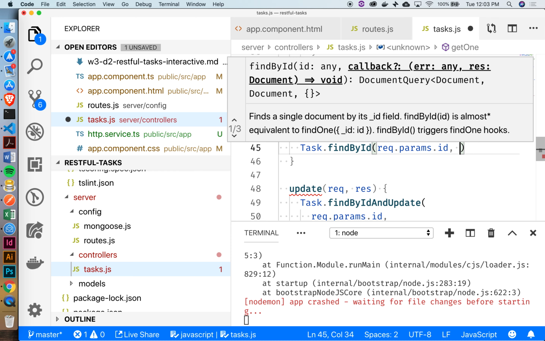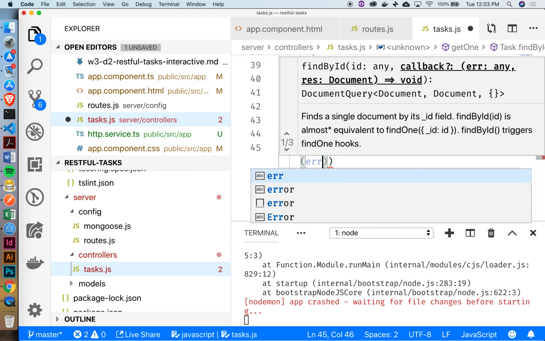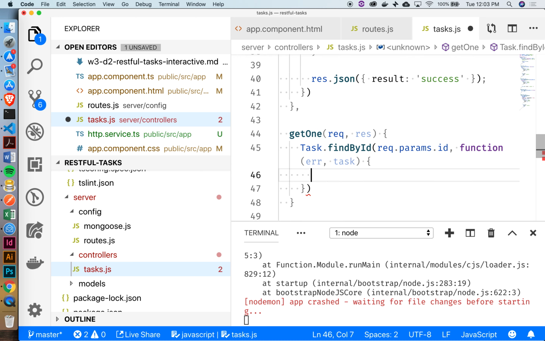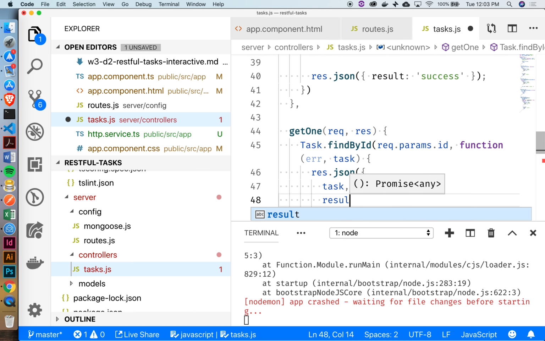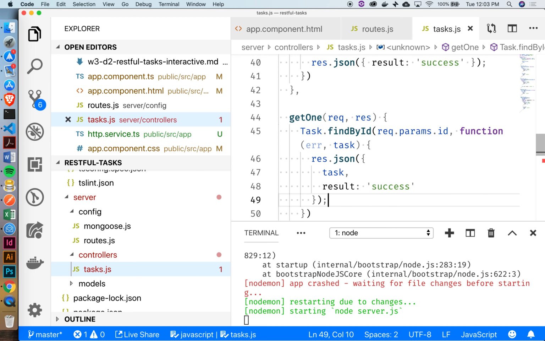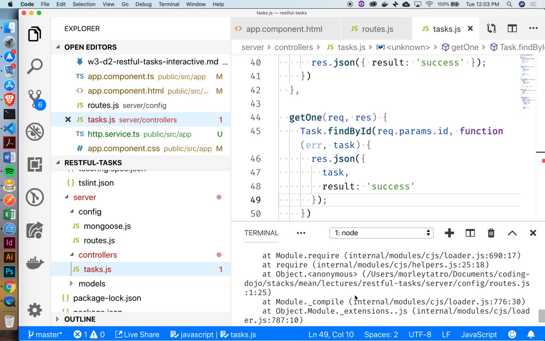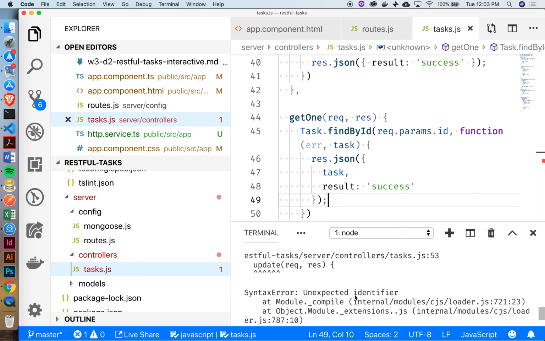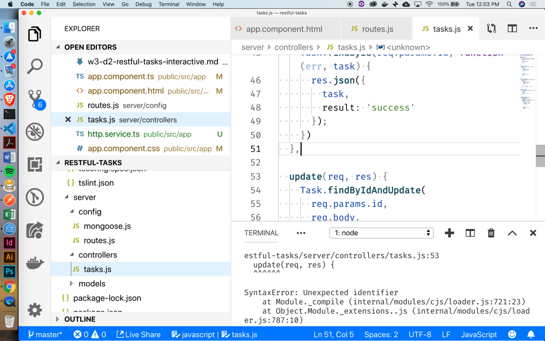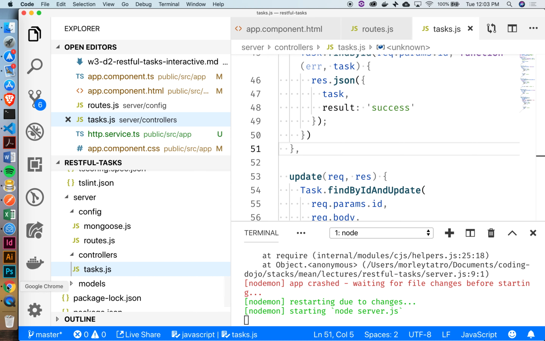And then again, we've got this callback function, which takes in an error and a task. And then I'm going to forget about the error for now. We'll just say res.json task, and then result success. Okay. Oh, I didn't put a comma after this, yeah. Okay. All right, so we're good now.